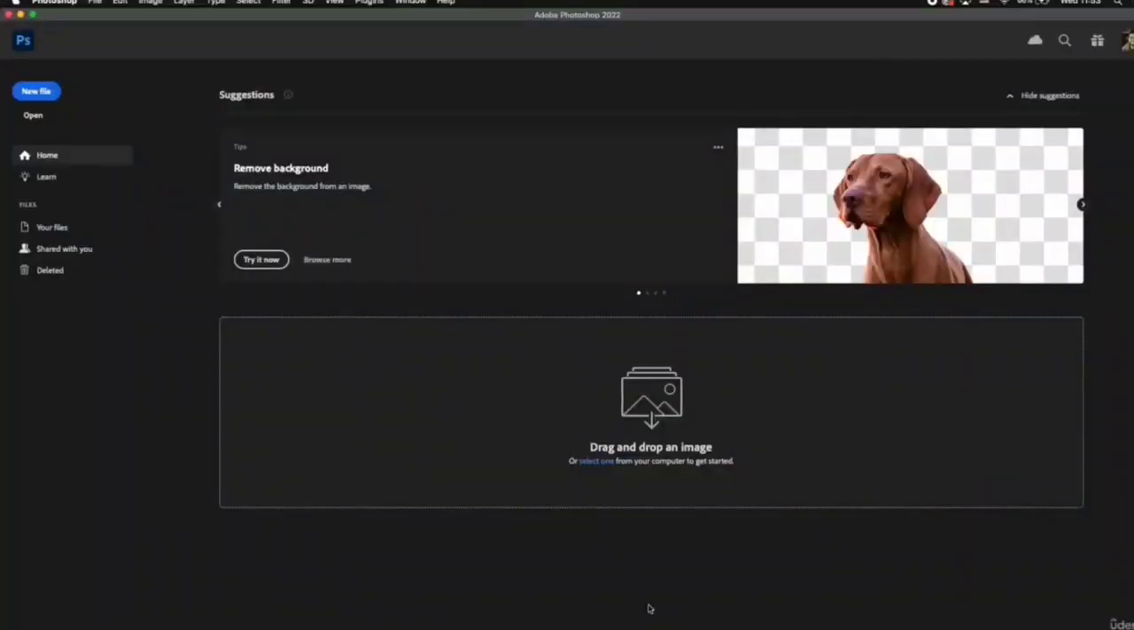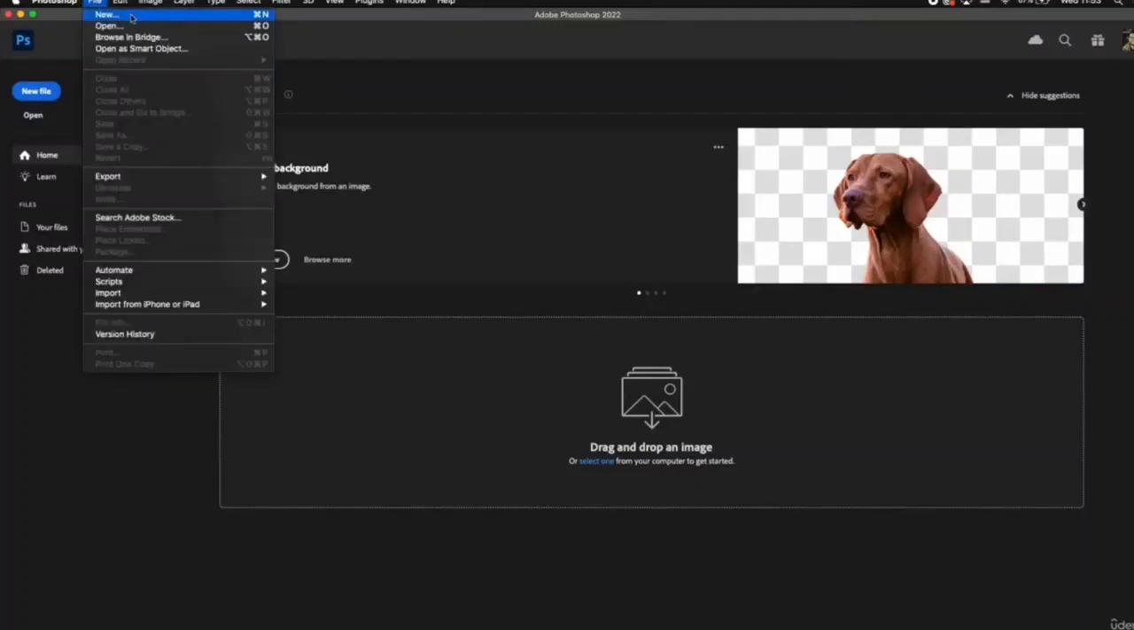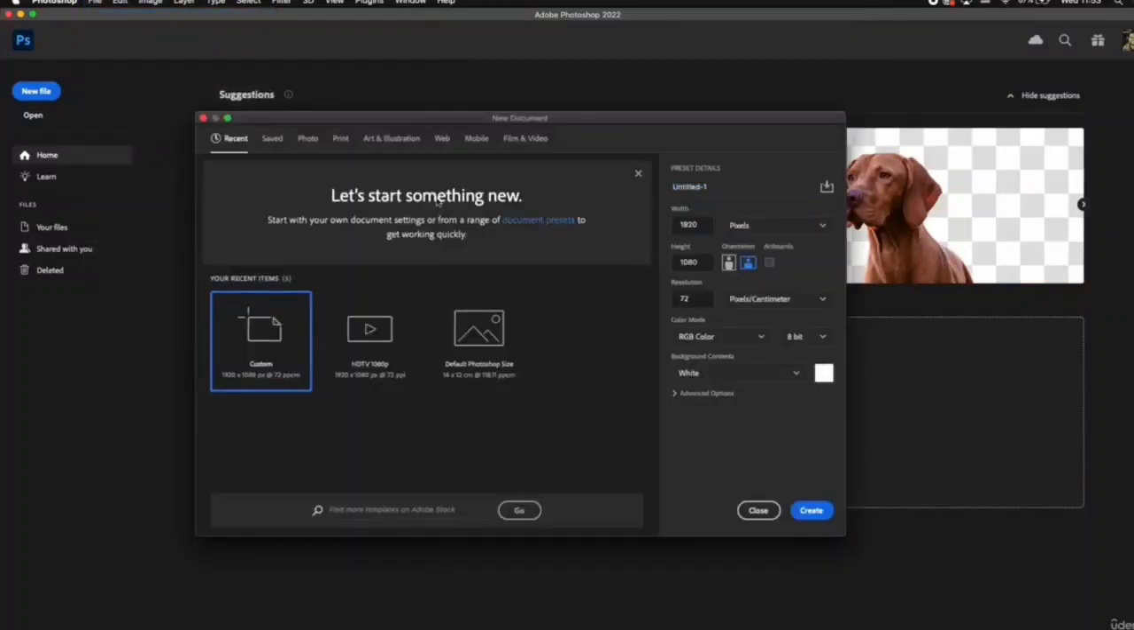Hello and welcome to this video. When you open the Photoshop software for the first time, you will get this interface here. Now we will see how to create our first project. To create a new project, we click on New File, or we go to the File menu and we select New. Then we get this window here.